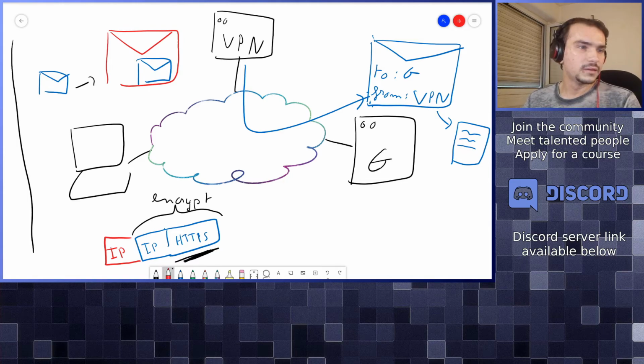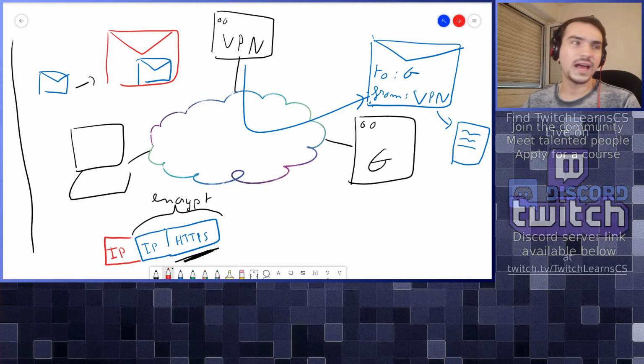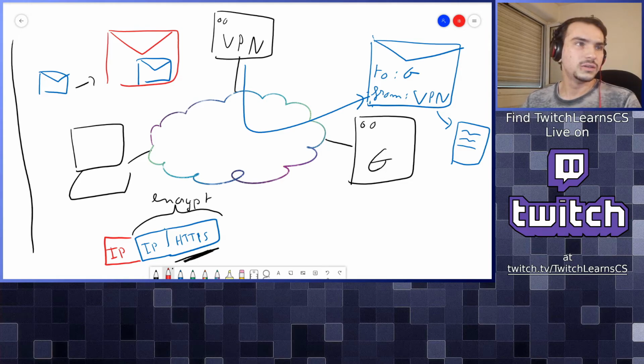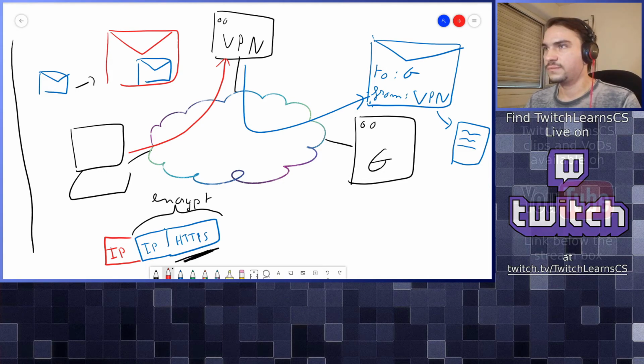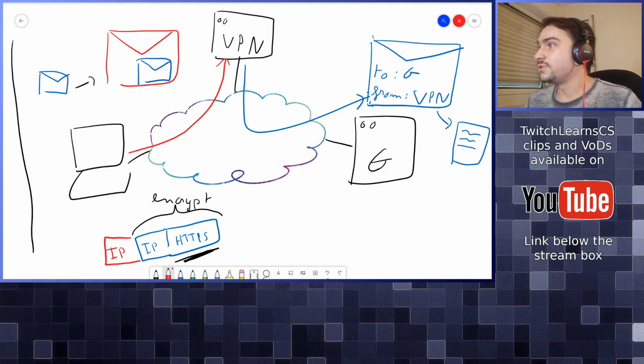Okay, so here's how it happens from a technical perspective. You have your blue letter you want to get to Google. You're putting it in a red letter. And what happens is first you send that red letter to the VPN. The VPN opens up the letter, decrypts the content, the blue content, and then sends the blue letter to Google. And now Google, as long as you're not logged into your Google account, because again, if you're logged into your Google account, this is worthless because you're literally telling Google who you are anyways. But if you're not logged into your Google account, Google doesn't know who you are.